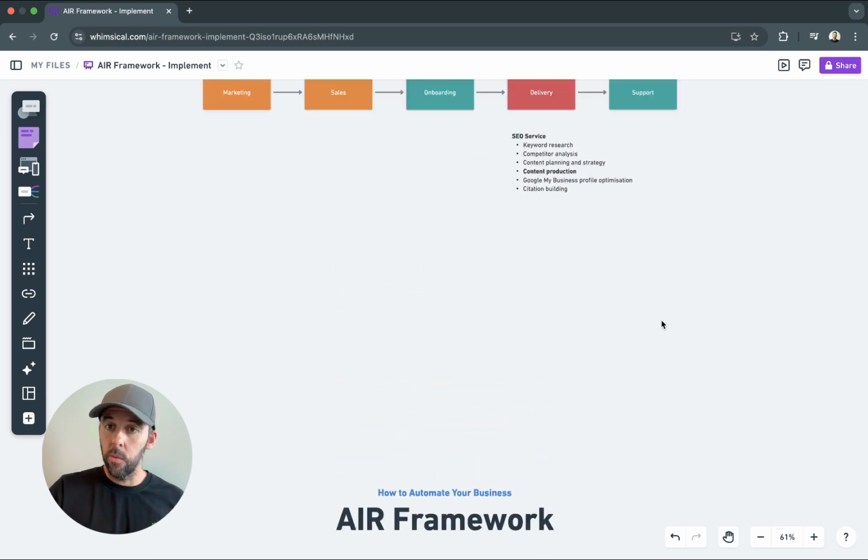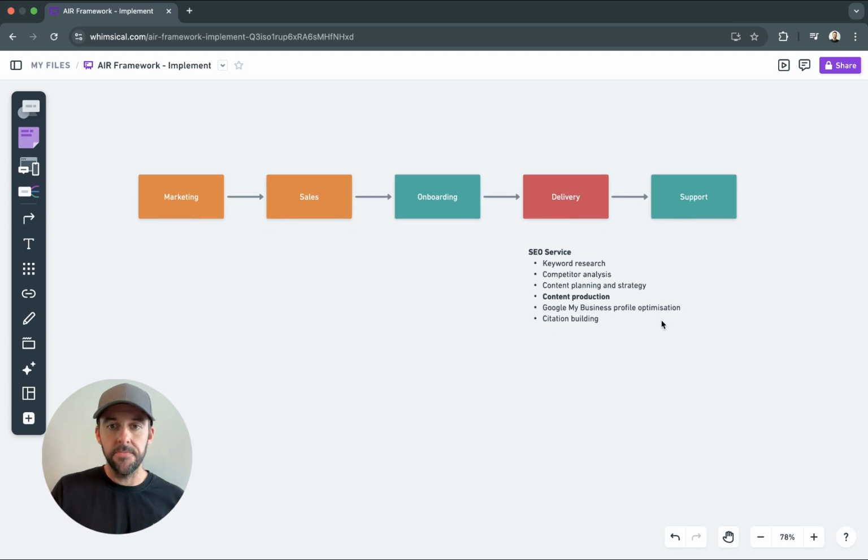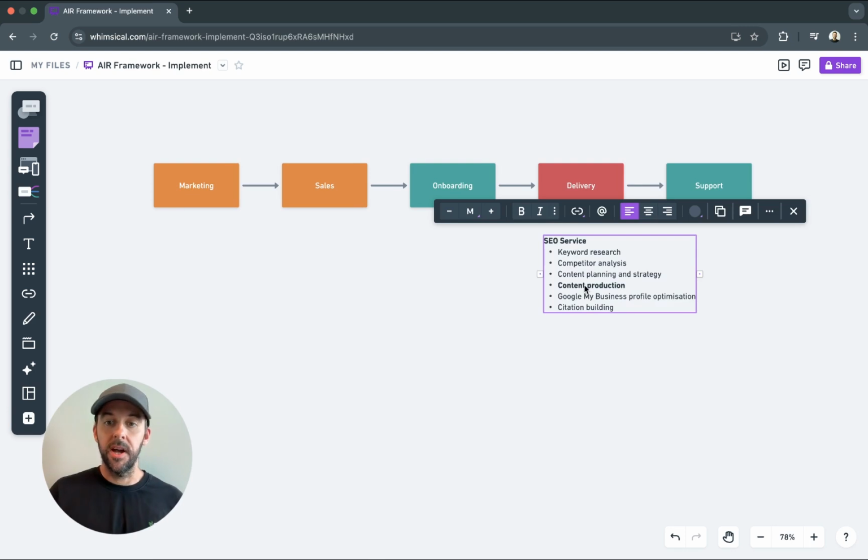And in today's video, we're going to continue the example where we discuss the agency, the SEO service that they offered, and the process that we went through to optimize their content production process in the delivery function of the business. So I'm going to walk you through that step by step today.